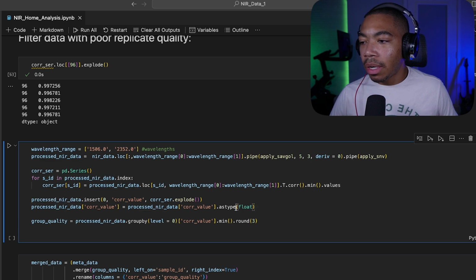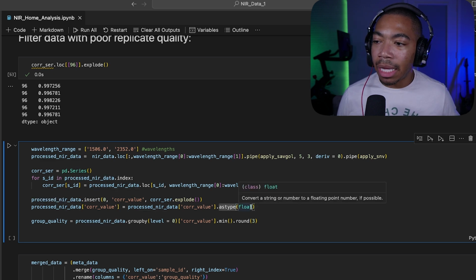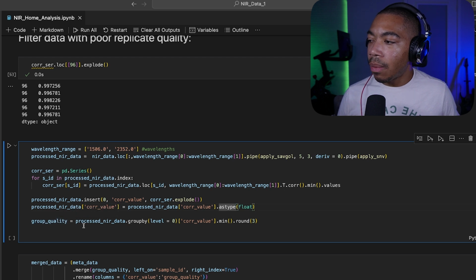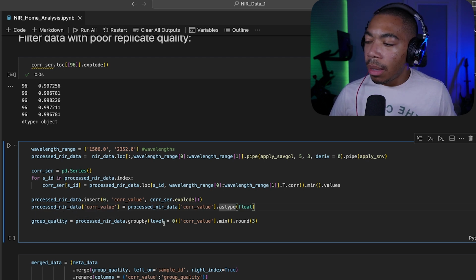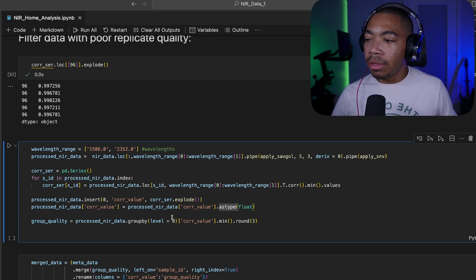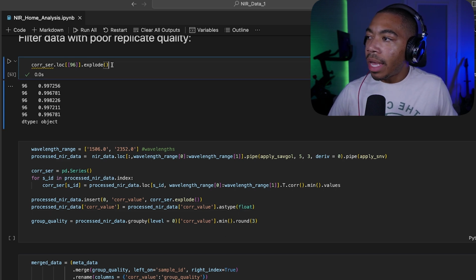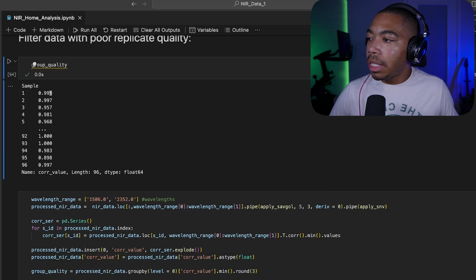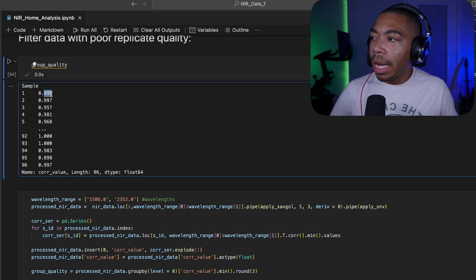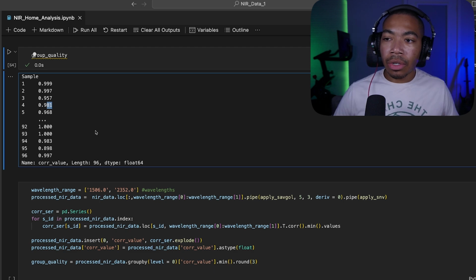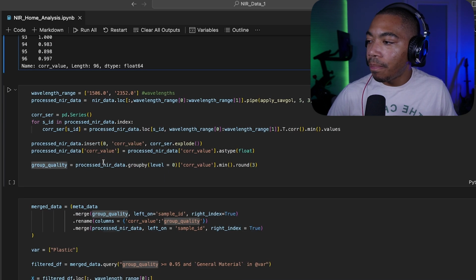And in the next line, we're just going to ensure that that data type is a floating point value. And then lastly, in the cell, we're going to look at the group quality by grouping by the index values and returning the minimum correlation value, so that we have a new series called group quality. And we're just going to look at the worst replicate in each of these. And then we'll add this to our larger data table that I'll show you in the next cell.